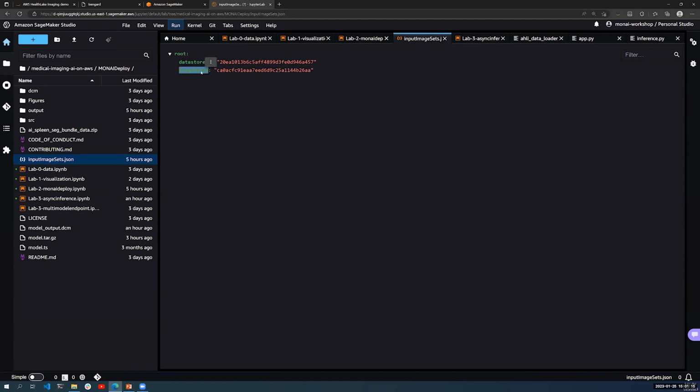So in HealthLake Imaging, every time you import a DICOM study or dataset, it gets attributed an image set ID. That image set ID is an identifier that you use to get access to the pixel data or to the metadata. So with these two pieces of information only, it should be sufficient for the model to be able to go fetch the data from HealthLake Imaging and run the inferencing on the data.